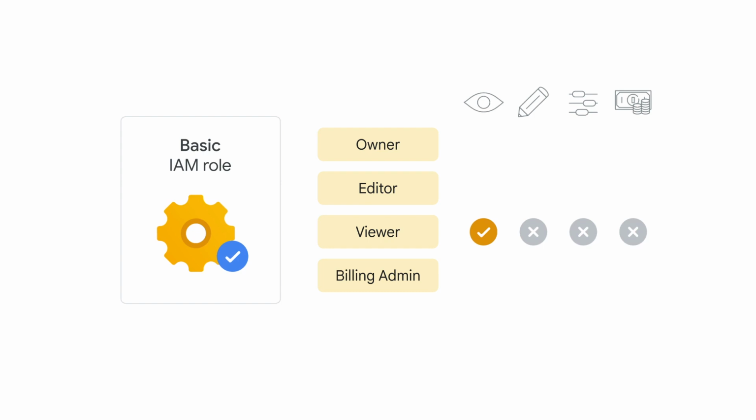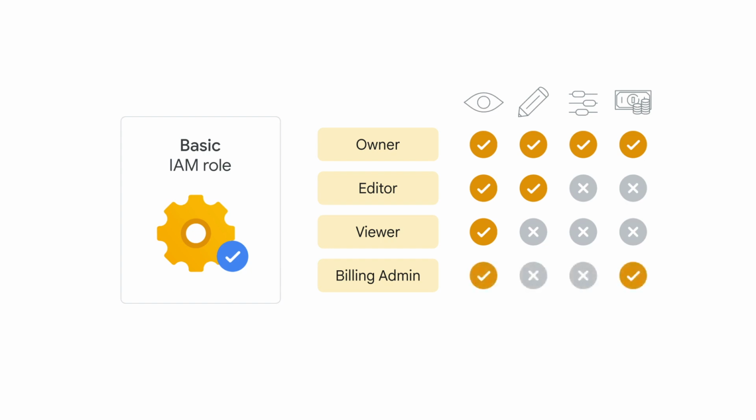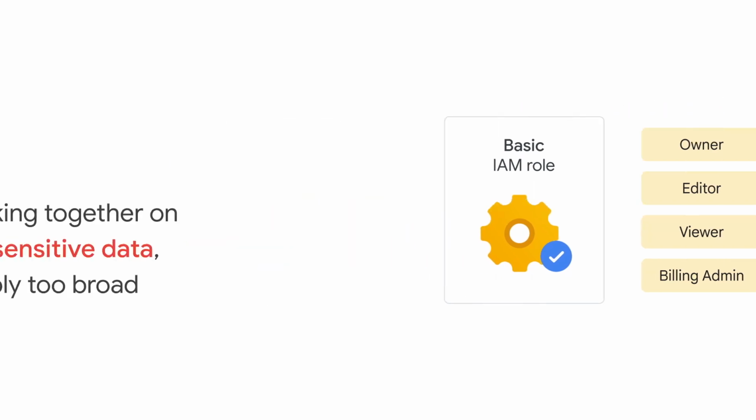Project viewers can access resources but can't make changes. Project editors can access and make changes to a resource. And project owners can also access and make changes to a resource. In addition, project owners can manage the associated roles and permissions and set up billing. Often, companies want someone to control the billing for a project but not be able to change the resources in the project. This is possible through a billing administrator role.